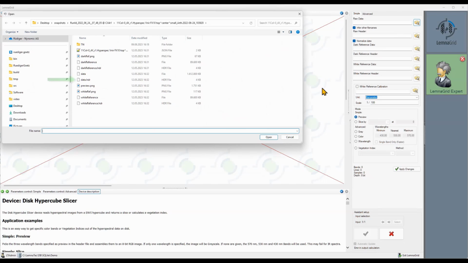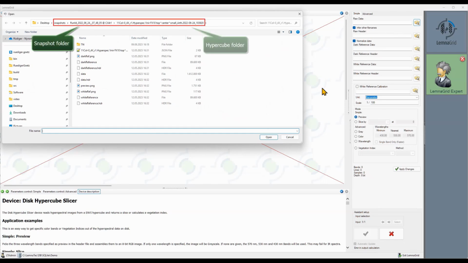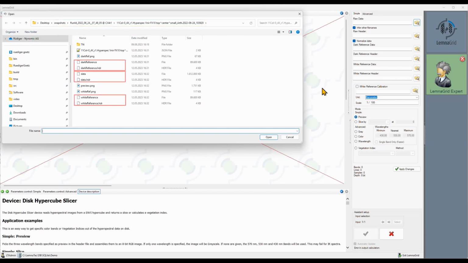We identify hyperspectral data cubes by the header file of the main data cube. If you export a snapshot from Lemna experiment, each hyperspectral data set is found inside a subfolder. This folder contains multiple files: 3 hypercubes, the actual data cube, the white reference cube, and the dark reference cube.